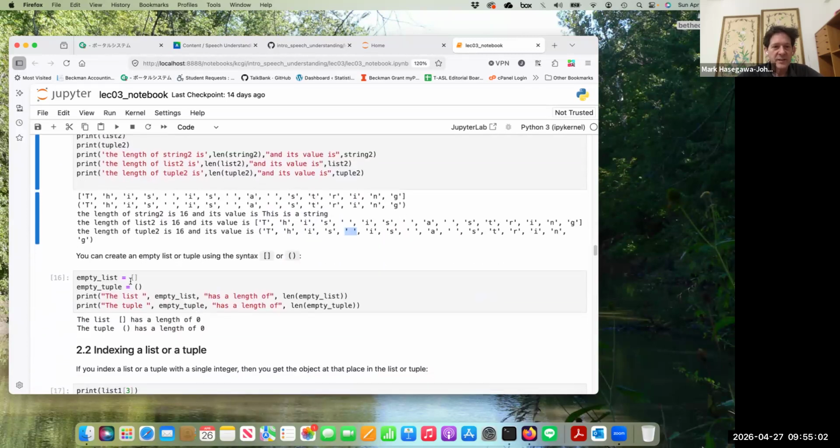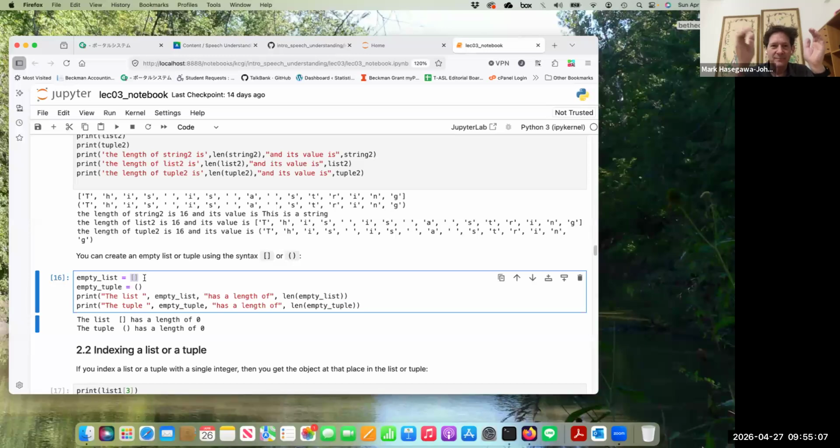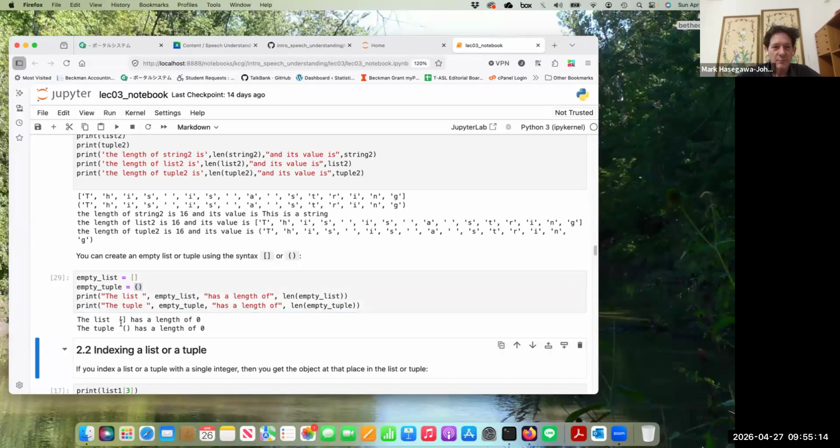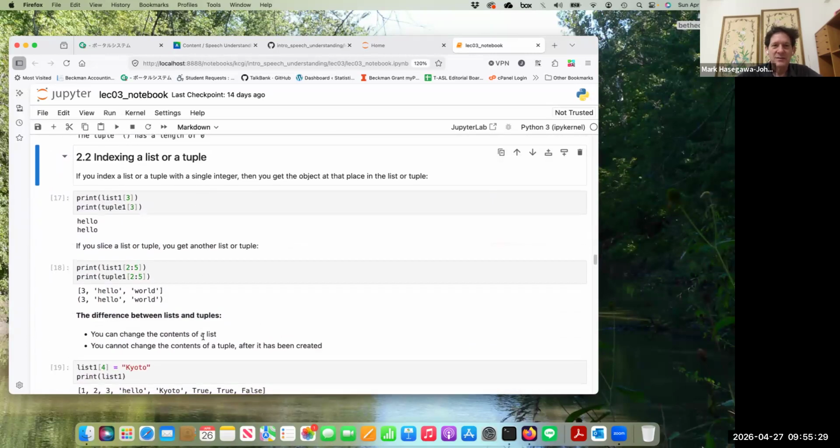We can also create an empty list or an empty tuple. Here's the empty list. It just is open bracket, close bracket. The empty tuple is open parenthesis, close parenthesis. And so we see that the list, open bracket, close bracket, has a length of 0. The tuple, open parenthesis, close parenthesis, has a length of 0. That can be useful because we can add elements to a list or a tuple. Before we talk about adding elements, let's first talk about how to access any particular individual element.